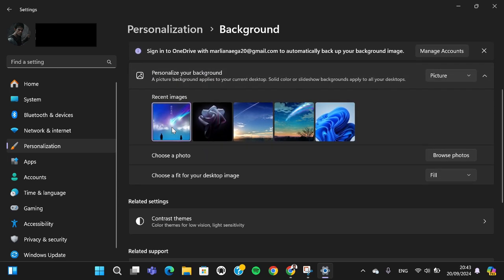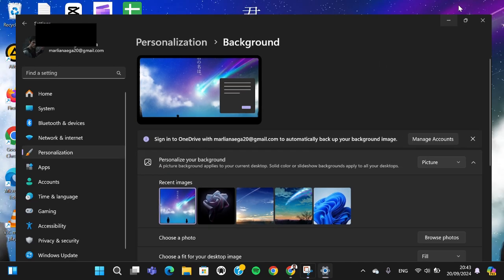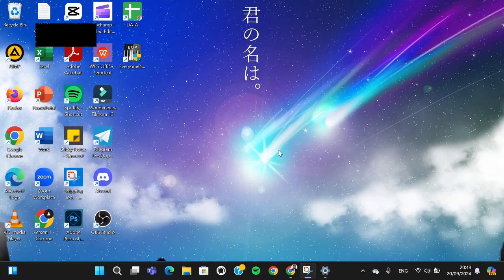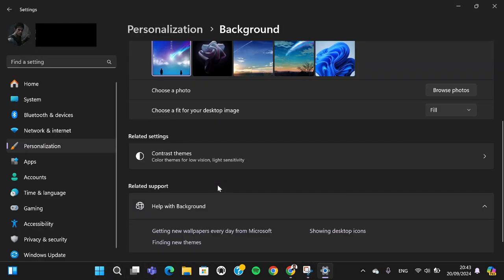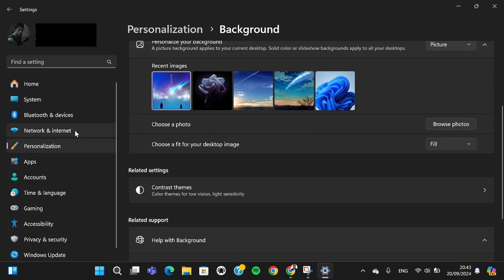All right, and now my background has been changed. Wait, I'm going to check it. Okay, as you can see, the background has been changed, and I'm going to go back, and you can also customize the theme color.